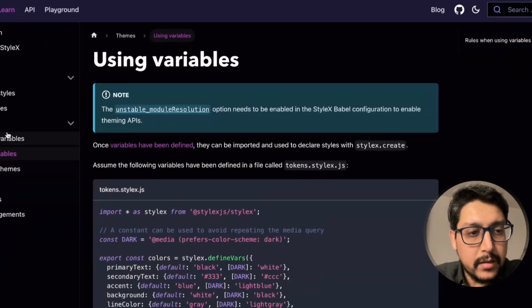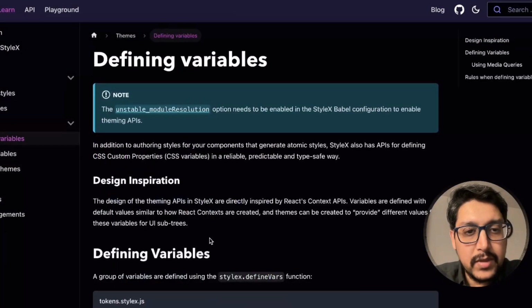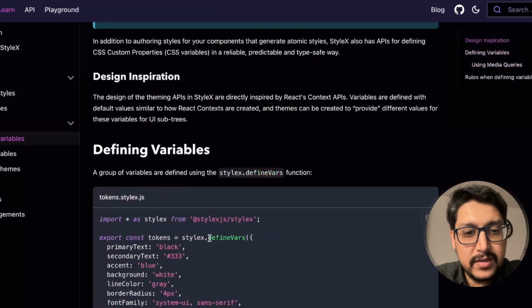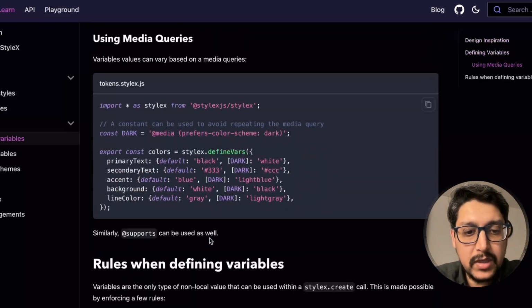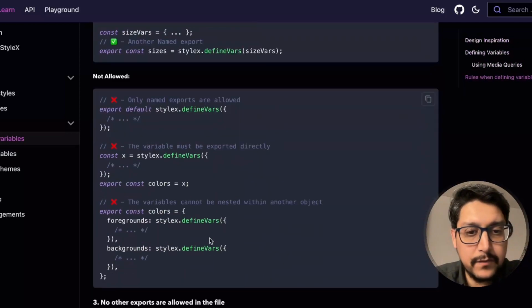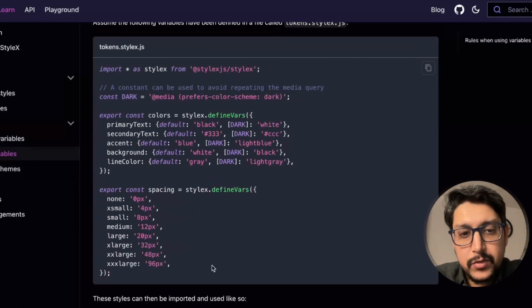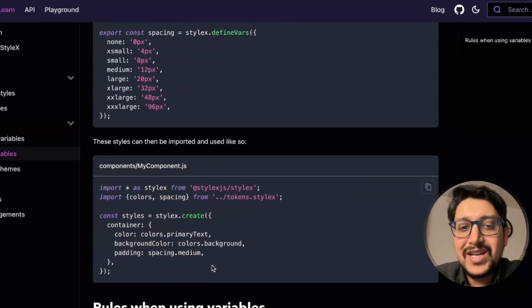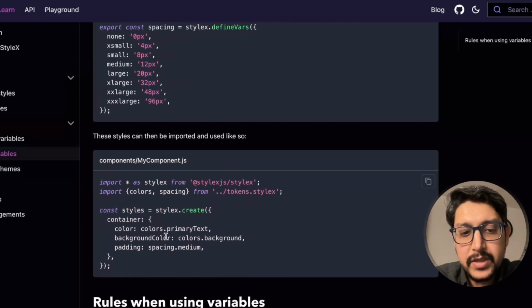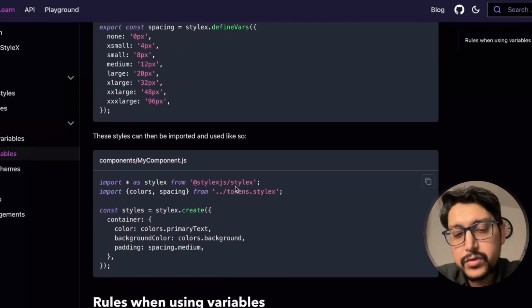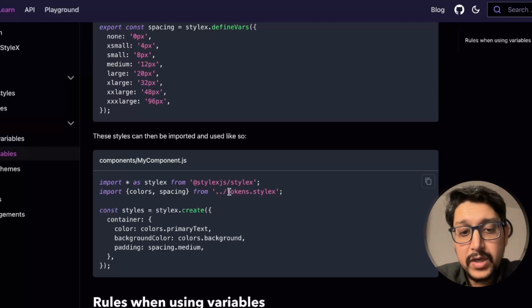So here, if we go to the defining variables section, we can see how we can define them. There are different rules that they have provided, and using them is pretty straightforward. So in our create function that they have provided, we can simply use our tokens from those defined styles or defined variables, and we can directly use them as variables.